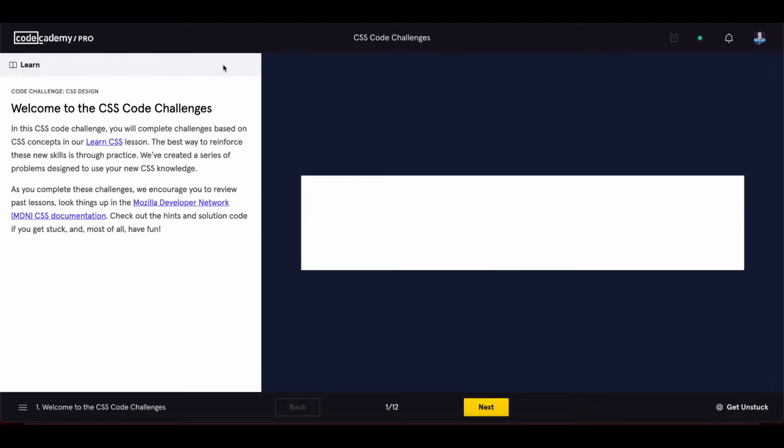In this CSS Code Challenge, you will complete challenges based on CSS concepts in our Learn CSS lesson. The best way to reinforce these new skills is through practice. We have created a series of problems designed to use your new CSS knowledge. As you complete these challenges, we encourage you to review past lessons, look things up on the Mozilla Developer website. I will open the page. Okay, check out the hints and solution code if you get stuck, and most of all have fun.